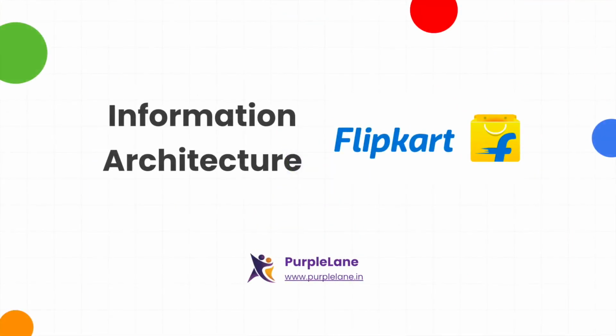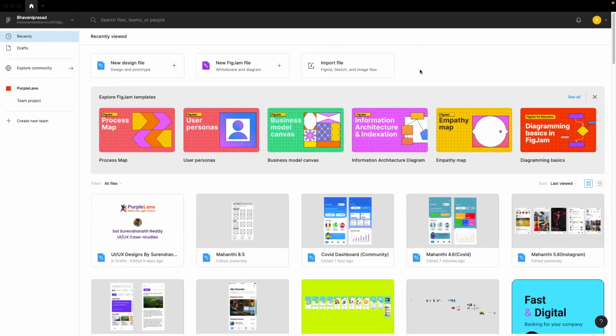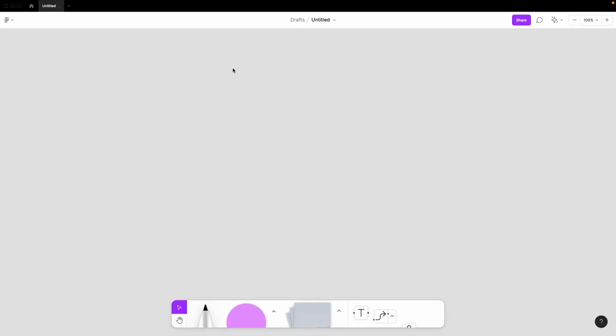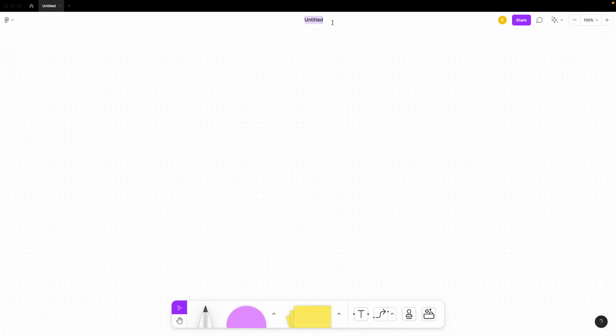Now let's create an information architecture for this Flipkart site. To create this information architecture, I'm using FigJam, which is a part of Figma. So when I click here, it opens a new document, which is a FigJam document, and I'm going to rename this as Flipkart information architecture. So these are the details we can use to create an information architecture in this FigJam file.